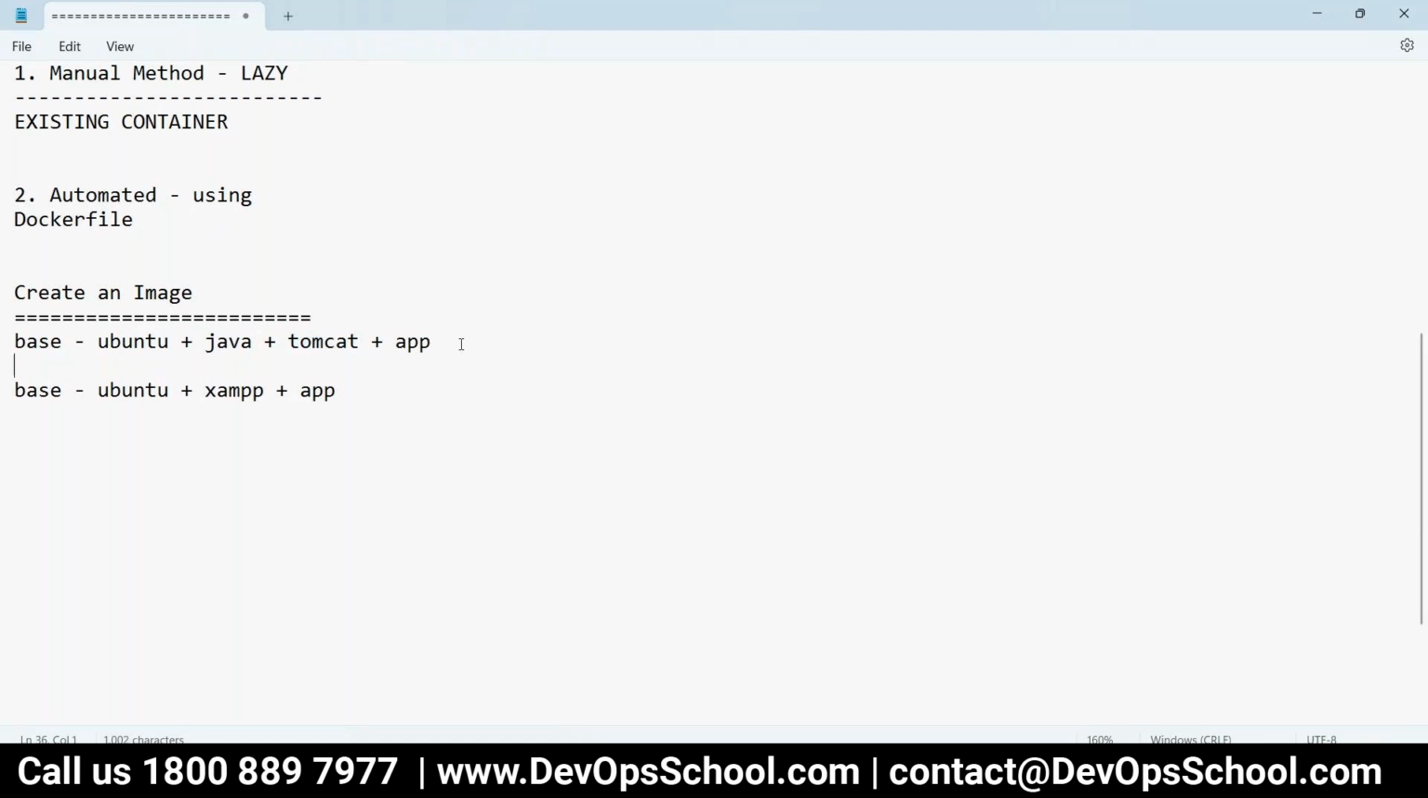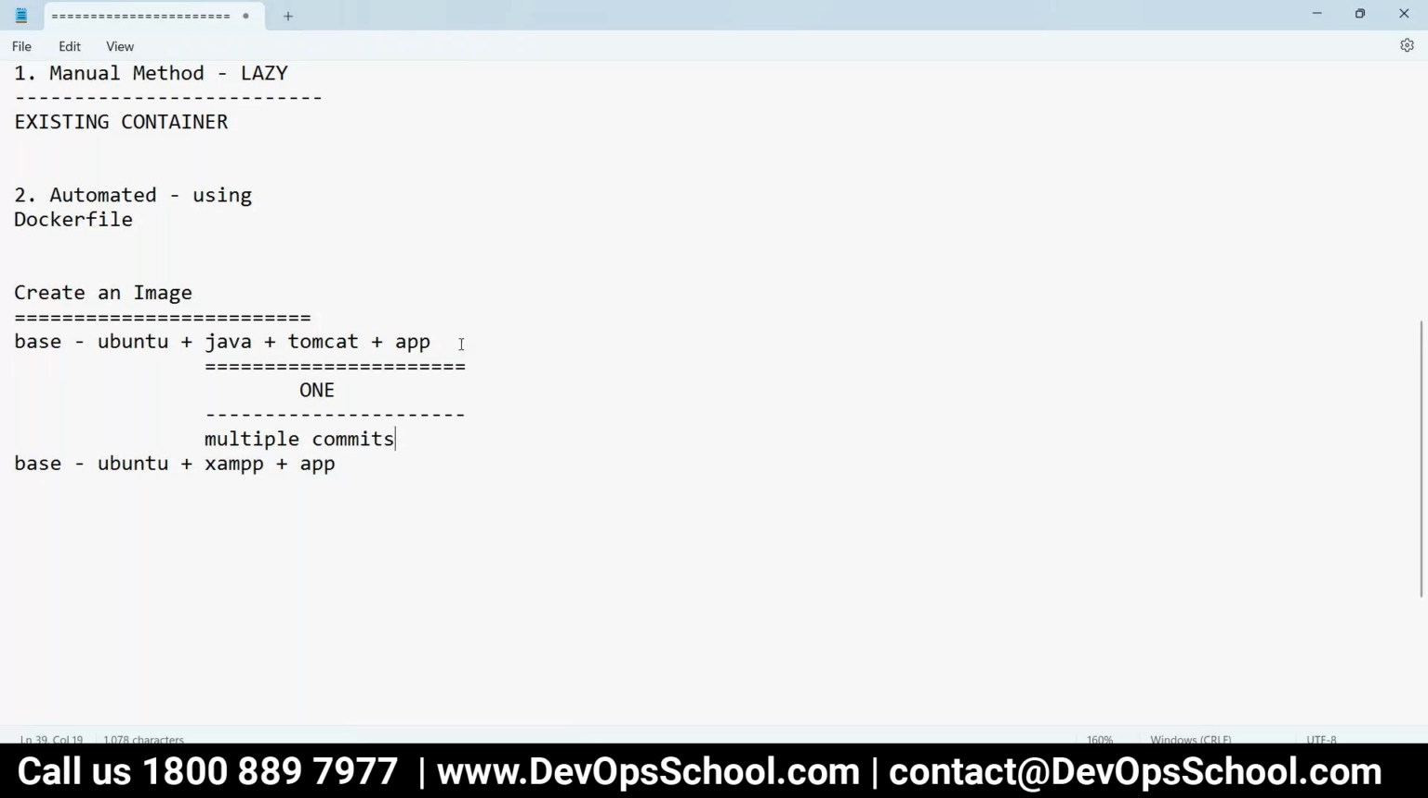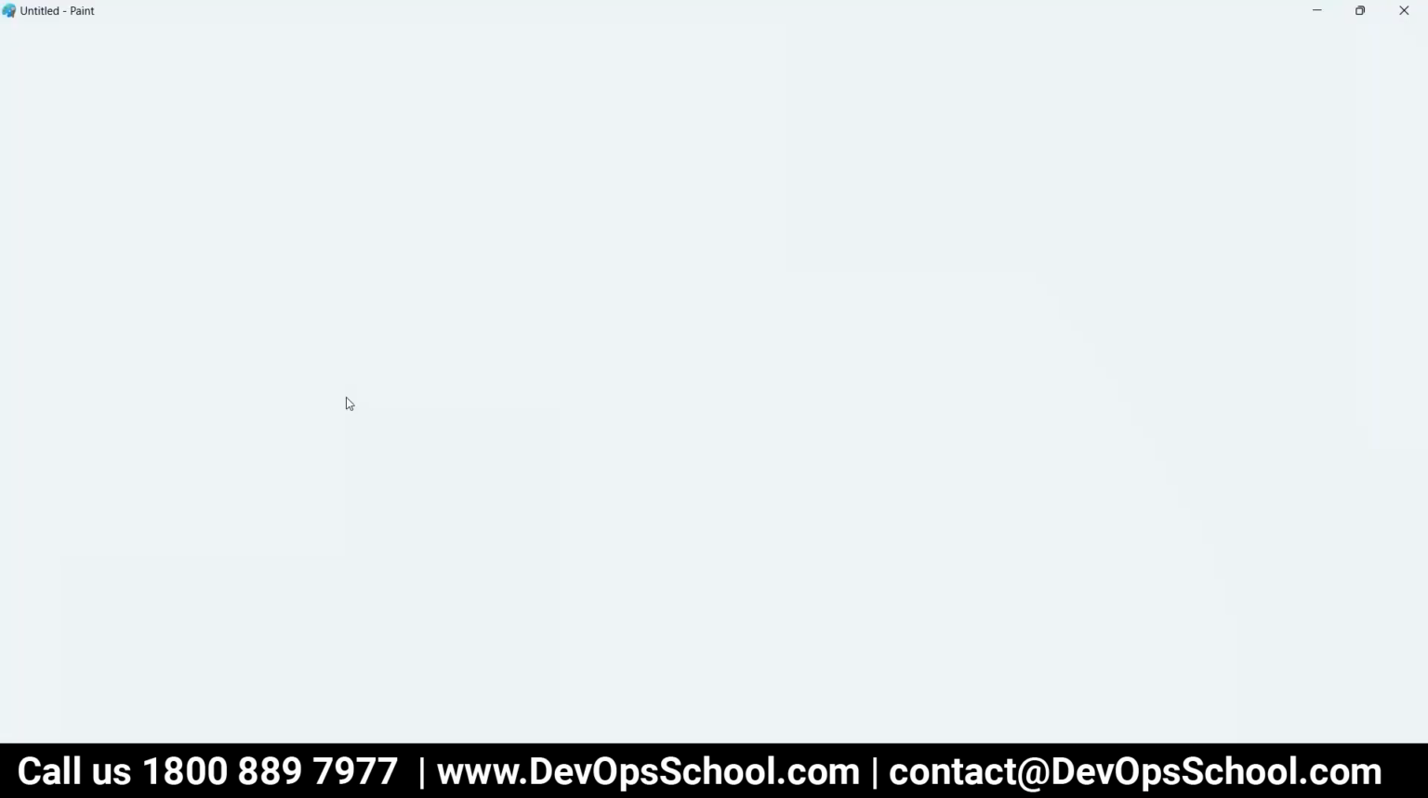Here, understand one very simple thing. All of this you can do in one go, or you can do it in multiple steps. It's up to you. What will happen? I'll tell you: one commit or multiple commits. Try to understand what I'm trying to say here. Let me give you the image for this so you will visualize it properly.